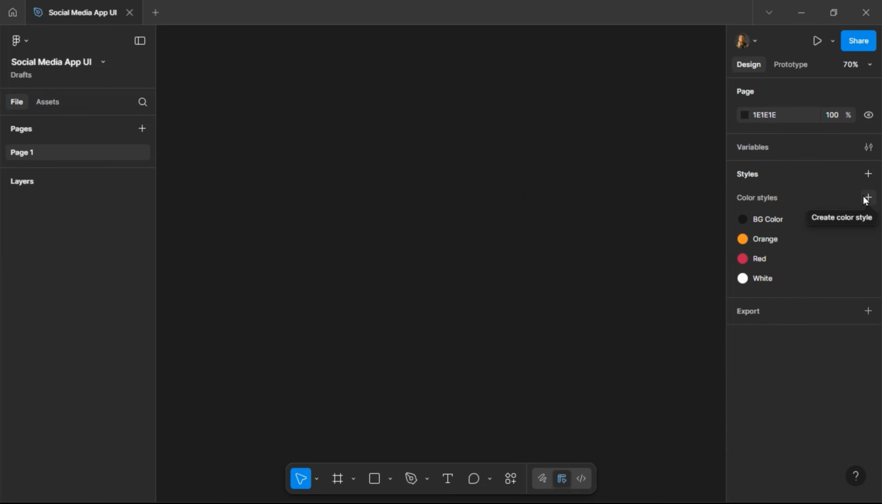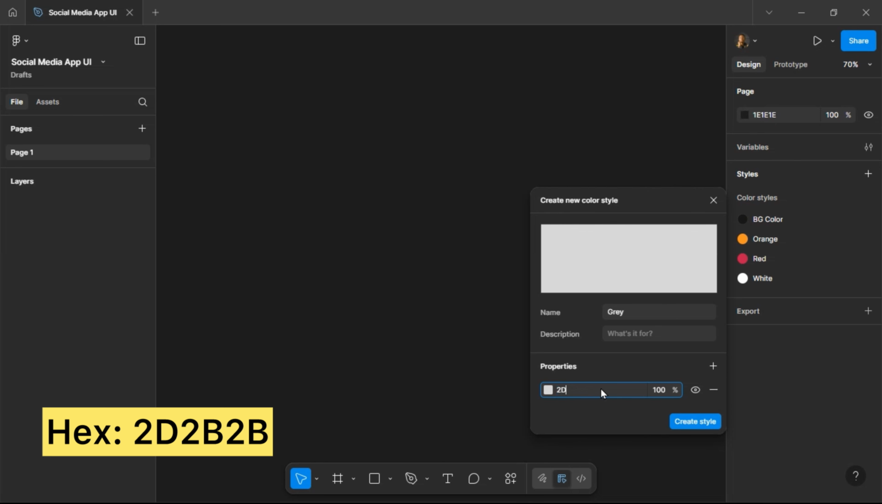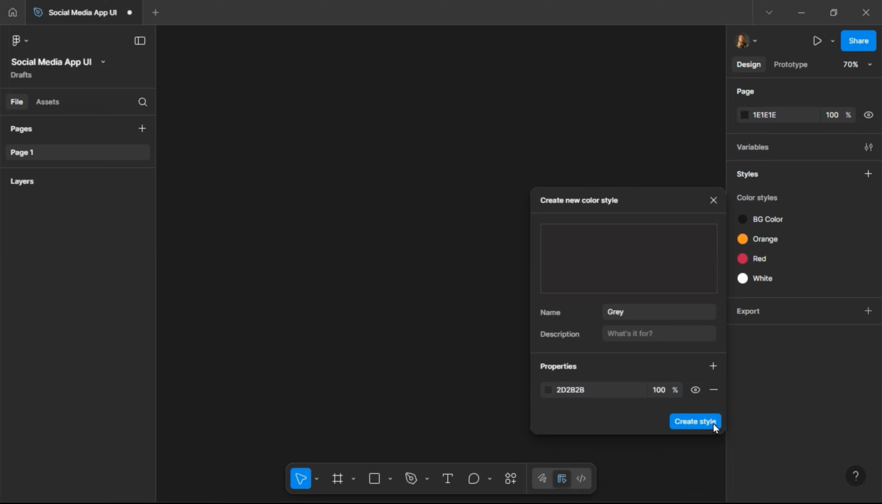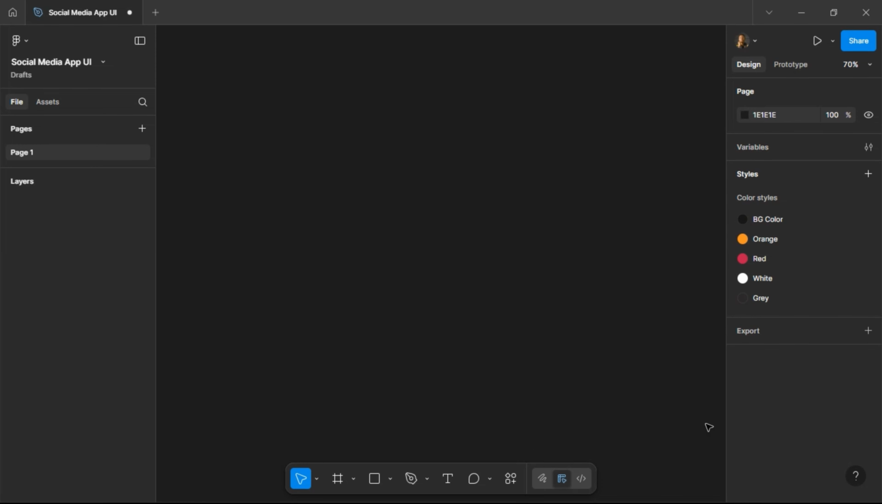Then we're going to bring in a gray color, a gray fill, and our gray fill is going to be 2D2B2B. I'm going to hit enter and make sure that's so. Finally, we're going to add one gradient color. That gradient color is what we are going to be using as our primary button, and we're going to use it on call to actions and our stories and all those things.